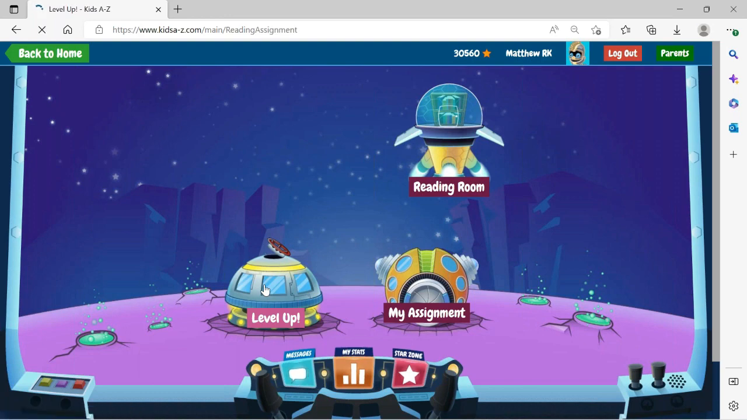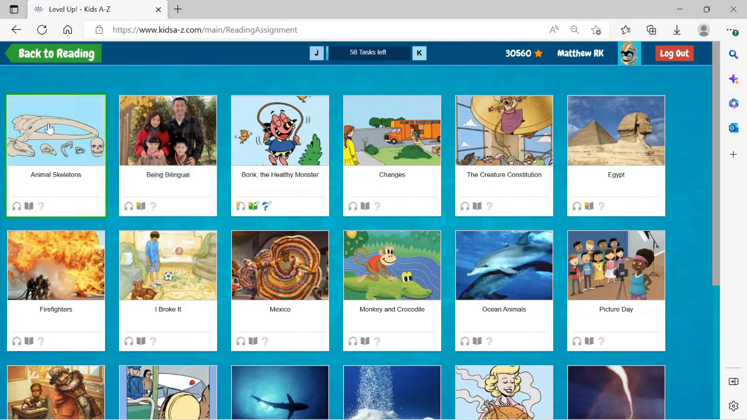Now I'm going to click on level up to show you what your child can do on a daily basis to earn stars towards the competition. So here you see this child is at a level J, okay, and has a prescribed number of activities to complete before he or she can move up to level K. And the way it works is they have to complete the listening, the reading, and the comprehension for each one of these books. Now, each level within level up has a reading activity, a listening activity, and a comprehension quiz.